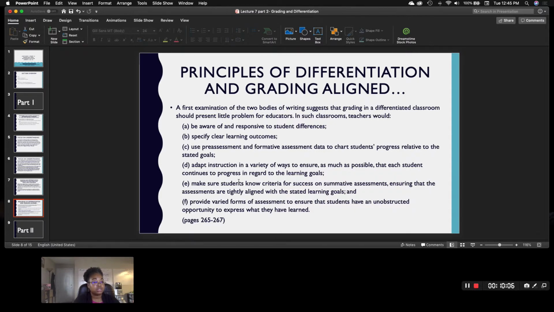E, make sure students know criteria for success on summative assessments, ensuring that the assessments are tightly aligned with those stated learning goals. And then F, provide varied forms of assessment to ensure that students have an unobstructed opportunity to express what they have learned.